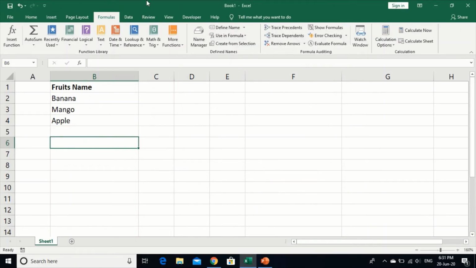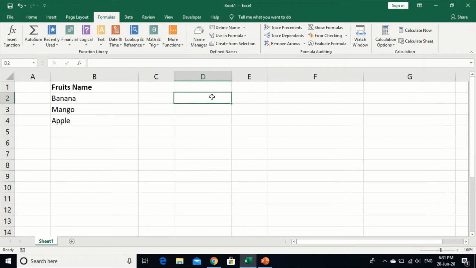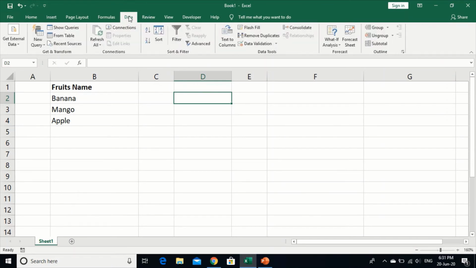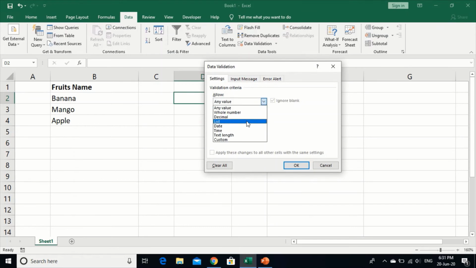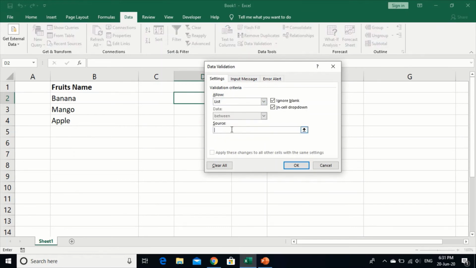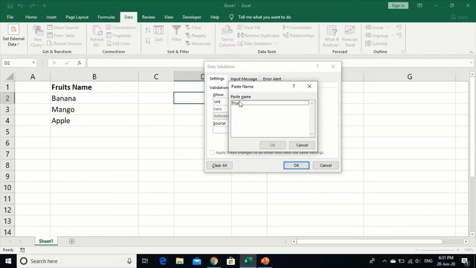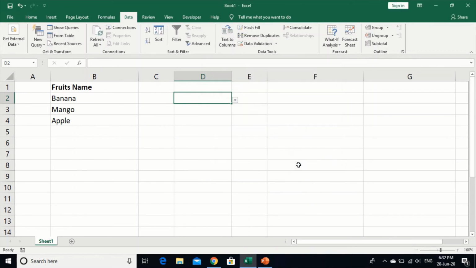So I want to create a drop-down list here. Select here and go to the Data tab and then Data Validation. Select List, click on the source and press F3. You will see the named range from Name Manager. Select it and click OK.